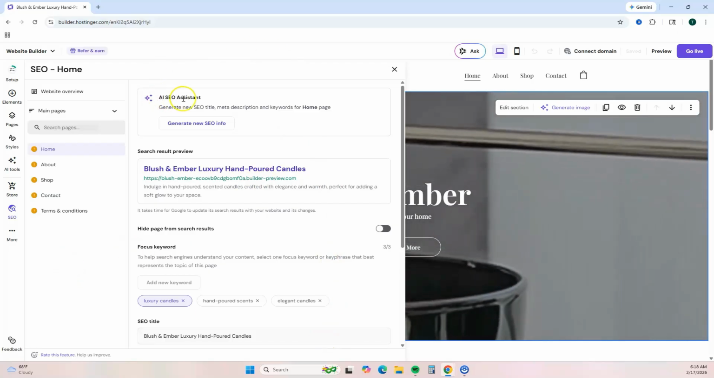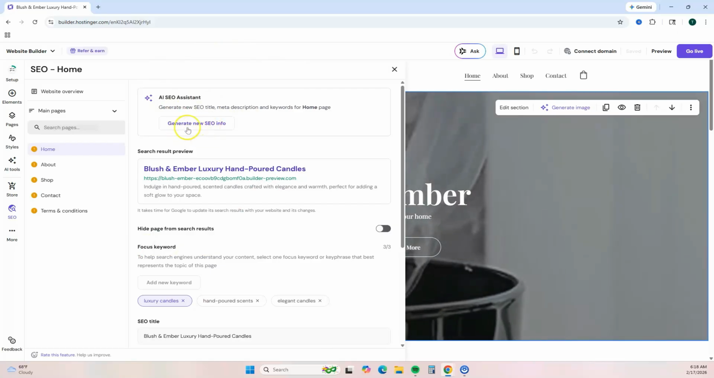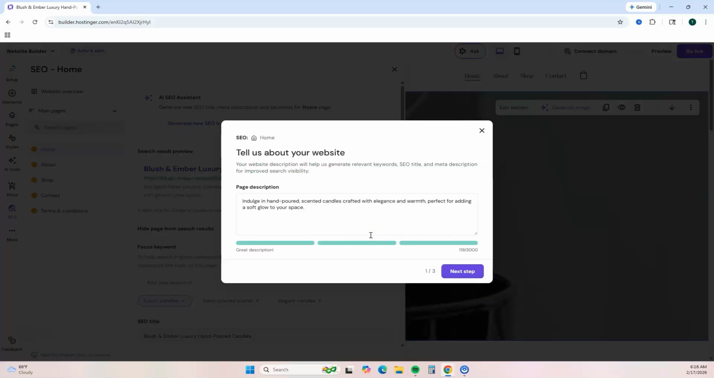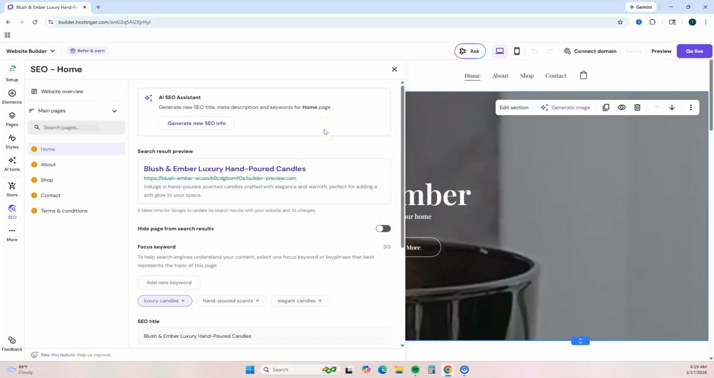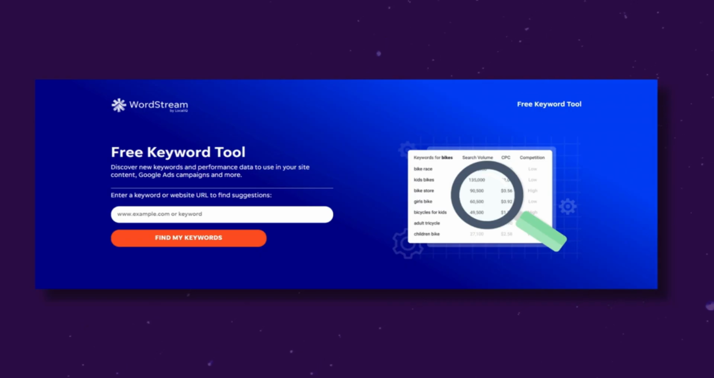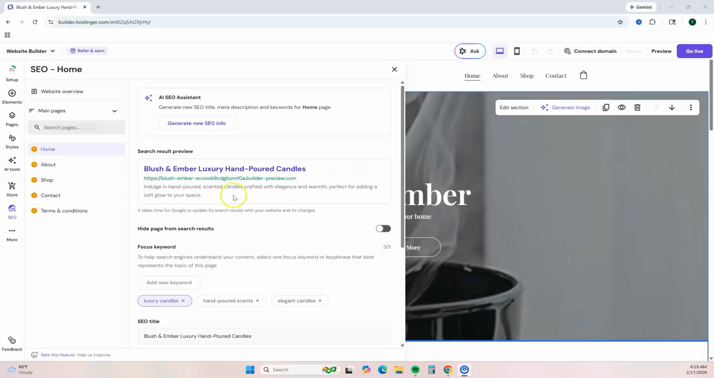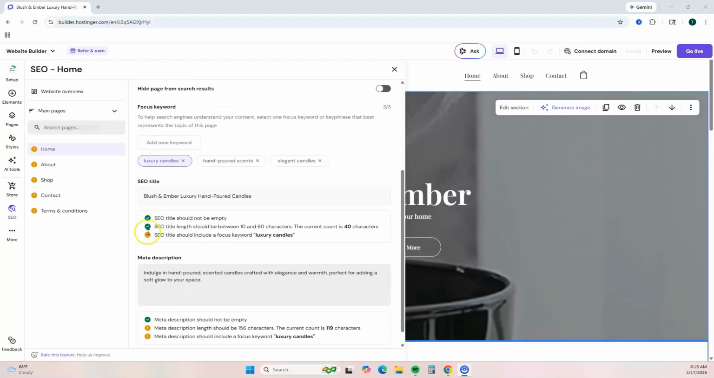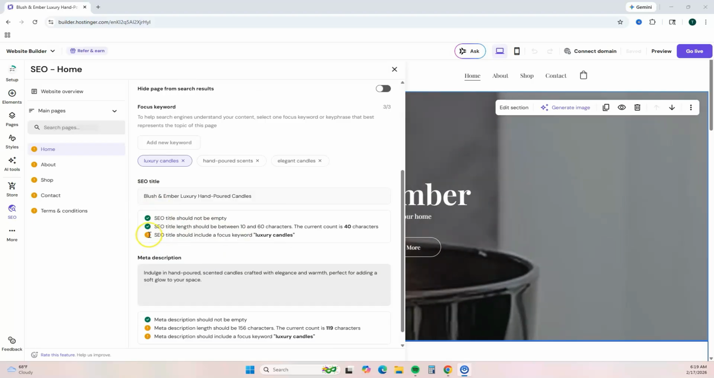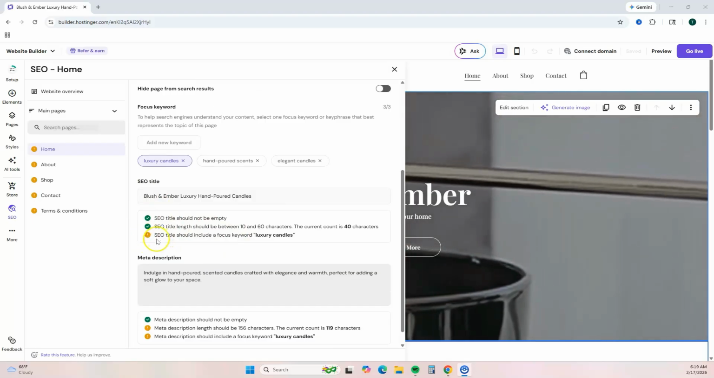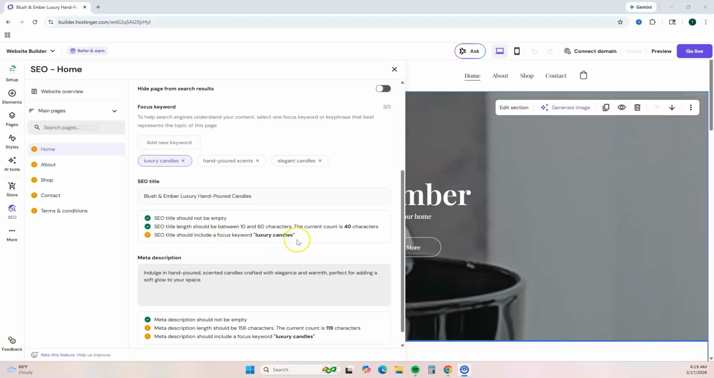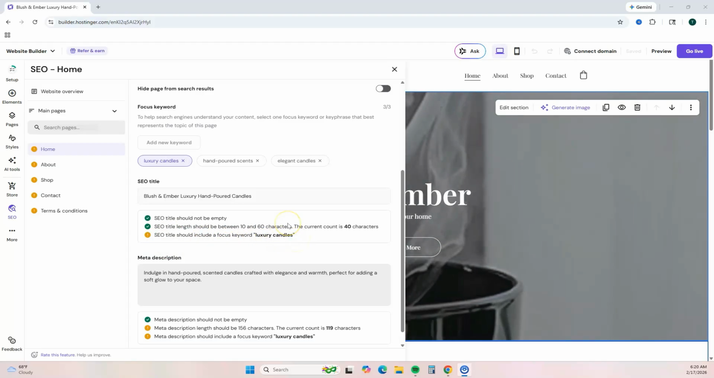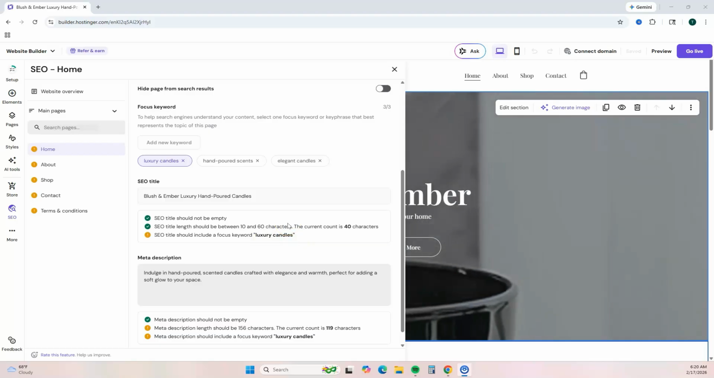Okay. It has the AI SEO assistance. You can click on generate, give it some information about your site and go through those steps, and it's going to generate some keywords for you. If you want to do your own keyword research, a free keyword tool that you can use is Wordstream. I will also have that link down below in the description box. And then you can just simply go through the steps and add your keywords to your website. It'll tell you what you need. See right here, it has this little yellow exclamation, and it's telling you that you need to include your keyword. So honestly, just go through this section and follow the steps, and you'll be able to make sure that your website is SEO optimized.